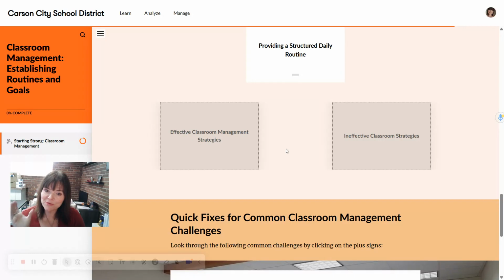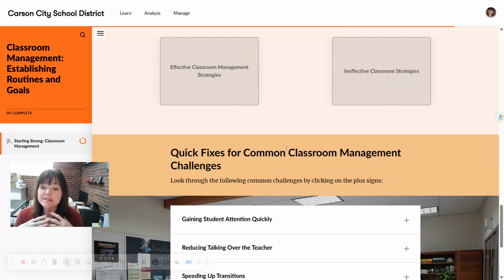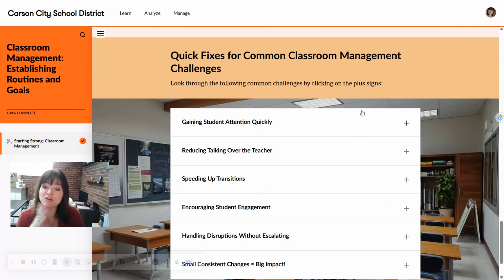So after they work through that, we'll come back together. The second part of the training talks about challenges that are common in classrooms. There is a job aid that's being designed that will have kind of a quick checklist. And so this is kind of a page through. So looking through the following common challenges by clicking on the little plus sign gives them the drop down so they can look through here.